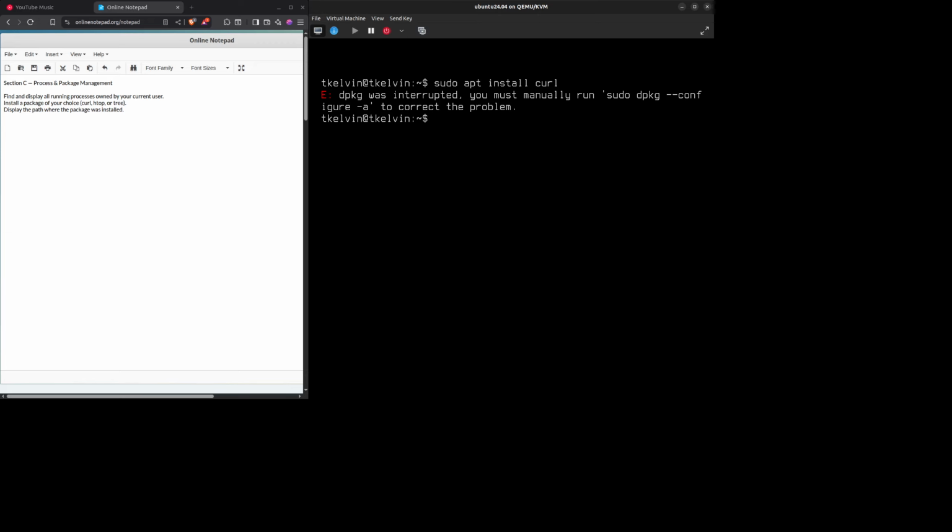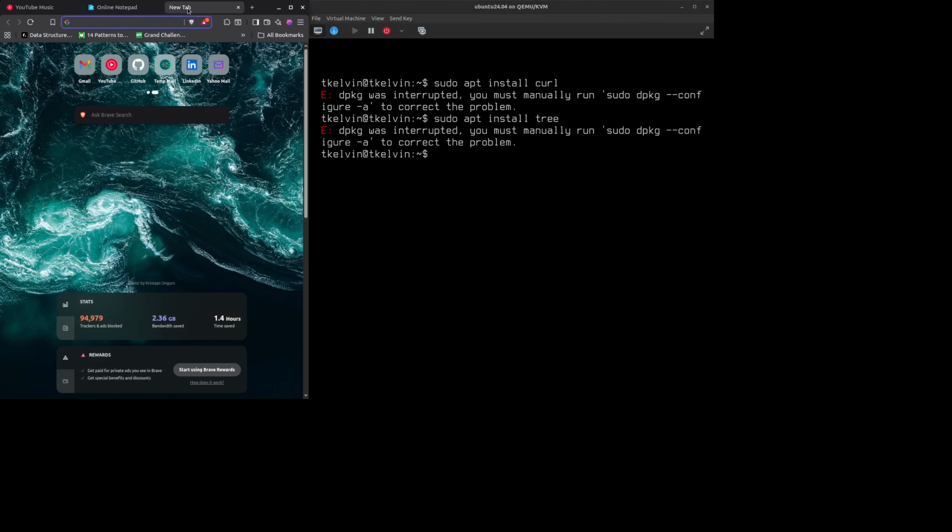dpkg was interrupted. You must run it manually to correct the problem. All right, I don't know what the problem is. Let me try something else. Apt install tree. There seems to be an issue. Let me just research on it. ChatGPT.